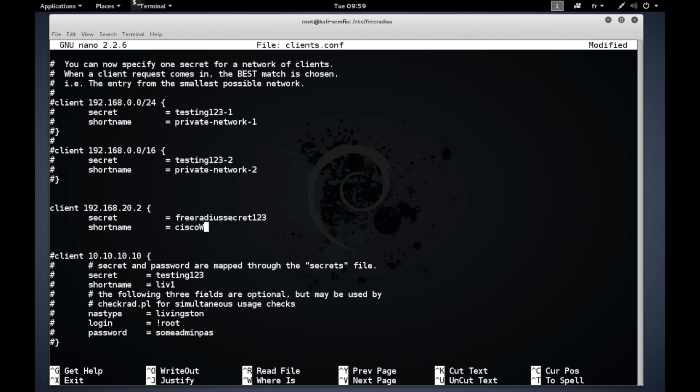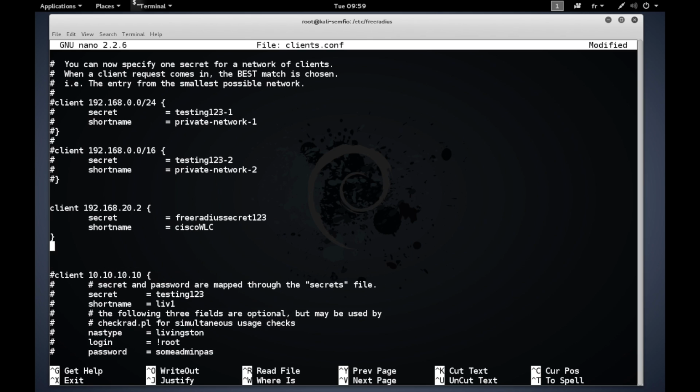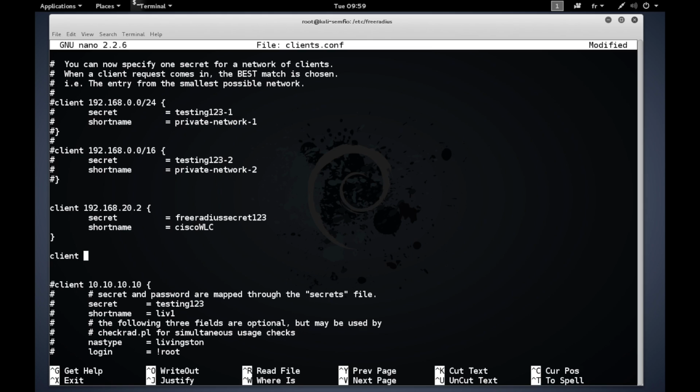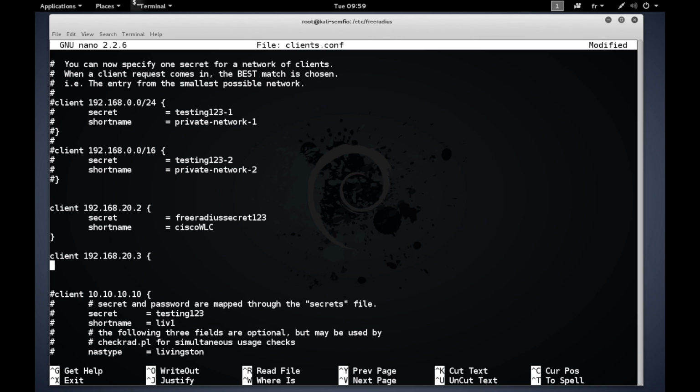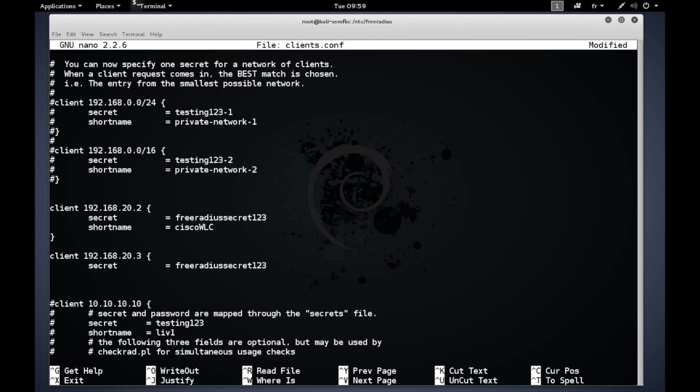So Cisco. This is just for debugging. If you are trying to debug something, it's going to show you the name so you can find the information easily. So I'm going to do the same thing with the Aruba controller. I'm going to use the same secret to make it easier. Short name, Aruba controller. Alright.